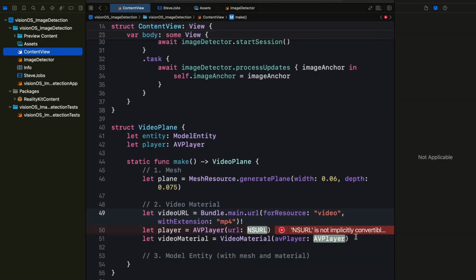And now over here where we're creating the URL that's pointing to that video, we can simply replace the resource name with Steve Jobs. So this is the exact name of the video file that you imported. And then the extension MP4 because that's an MP4 file. Great, so this video URL points to that video that I just imported of Steve Jobs. And now we're going to initialize this AV player with that URL, which points to that video.